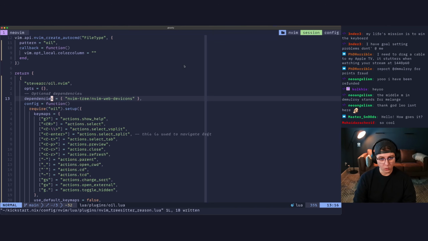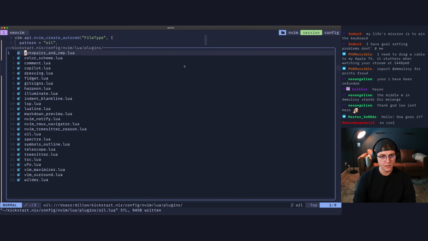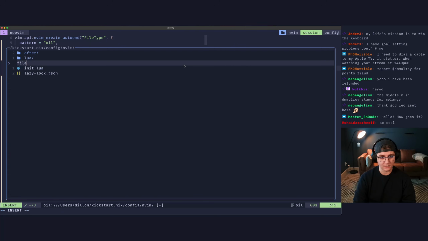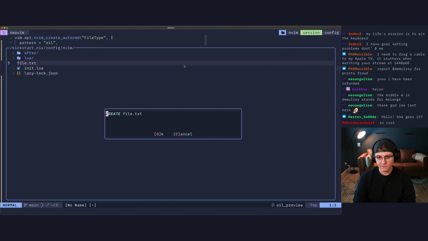Next up is oil. Oil is what I use for browsing my file directory. I don't use a file tree. You might have seen me already pop open this view. This is oil. This is how I navigate around my projects and explore them. It lets you treat your file tree as an actual text buffer. So you've already seen me create a markdown file. I can say file.txt, save that.